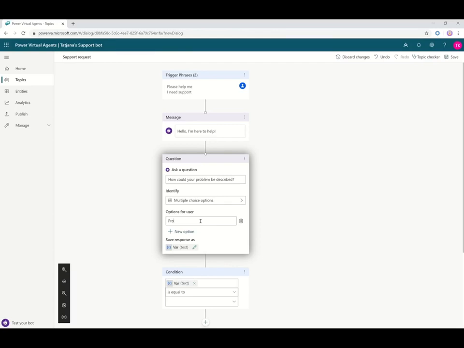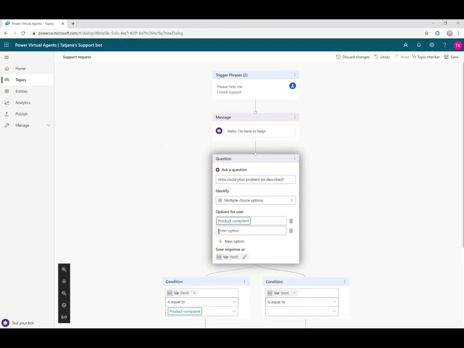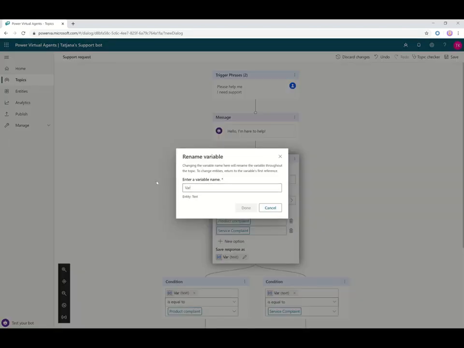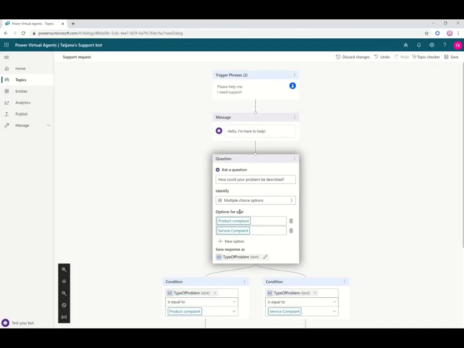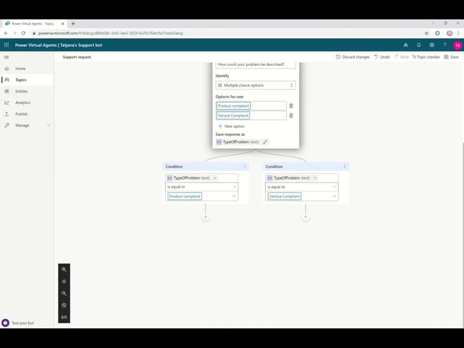First option, product complaint, and next option, service complaint. Okay, you see here the response is saved as a variable in the text format. What I recommend doing is edit the variable and give it a name that you will recall because you will need it later. Calling it type of problem, done, and we're moving on to our conditions.